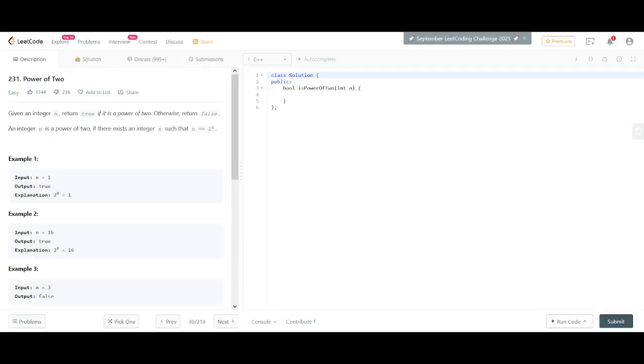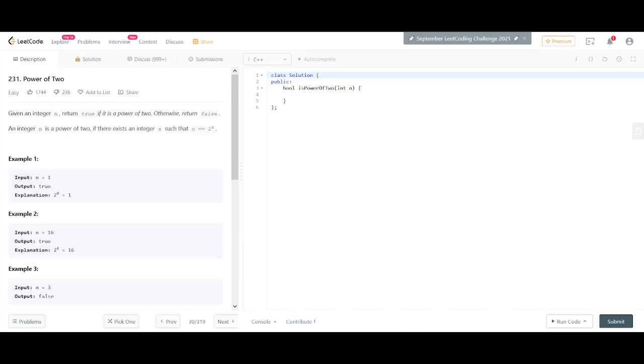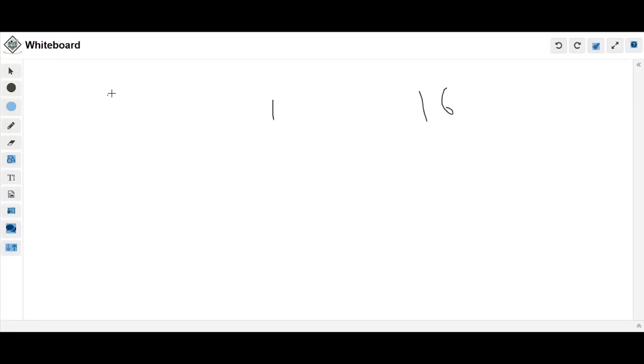So if you just take the case n equals 1, then it is a power of 2. 16 is also a power of 2, and n equal to 3 is not a power of 2.